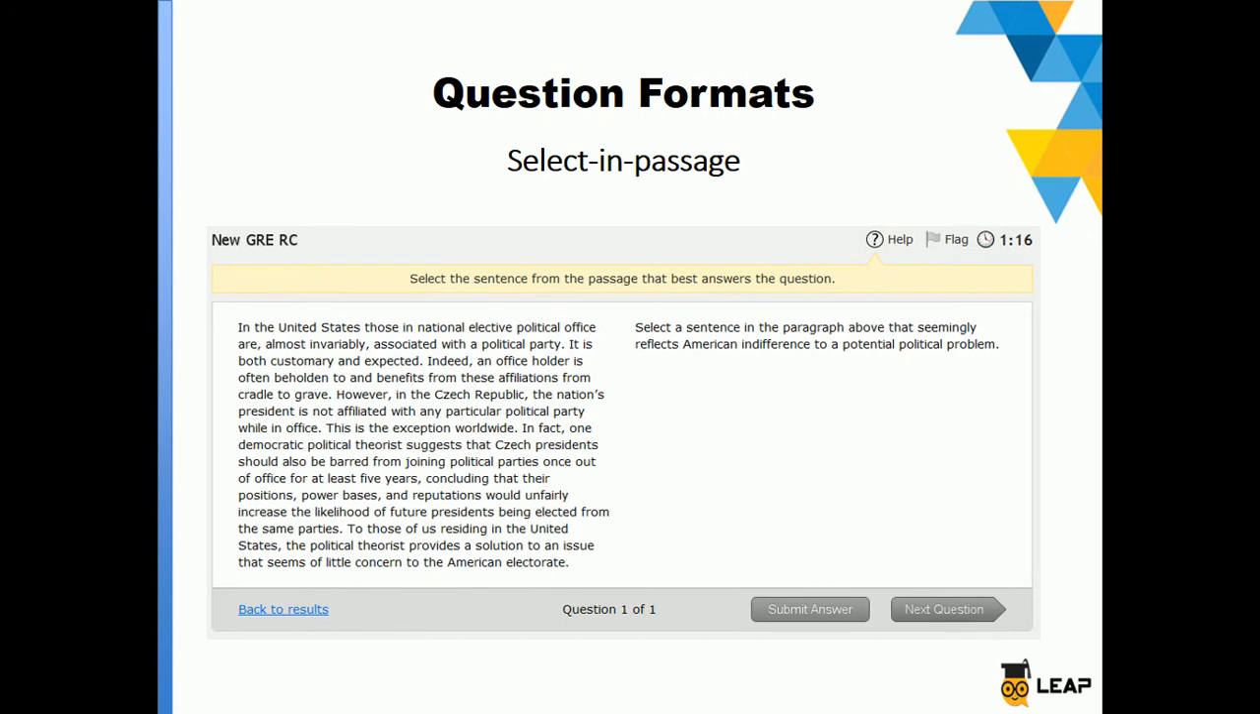This is also a fairly simple format wherein you're given the passage and then asked to select a sentence in the paragraph that reflects so and so. So it just asks you to select a portion of the paragraph. I can't demonstrate this in a video because we're not in the test right now, but trust me, once you do a practice test, you will understand better how this works. You just have to select a chunk of the passage, from here to here, whatever it is. You select it and then hit submit, and that's how you submit your answer.